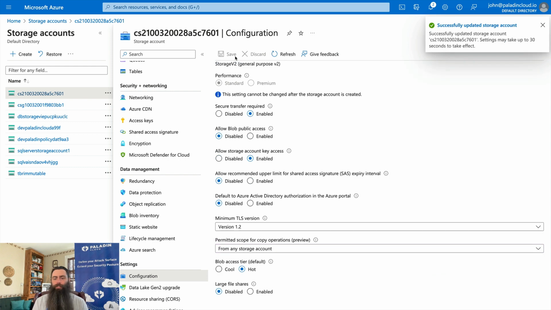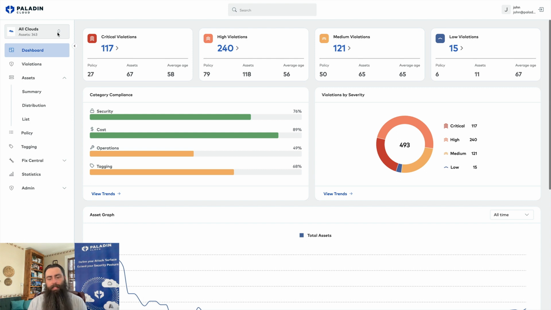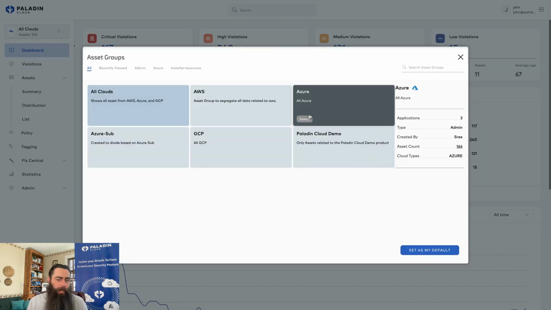Now, if you use infrastructure as code, you may have built your storage account using Terraform, Bicep, or ARM. In that case, you will want to update this value in the code so the problem isn't replicated on future deployments. One way to avoid misconfigurations is to use a platform like Paladin Cloud to automate the detection. Paladin Cloud runs policies across assets. Those assets can be scoped by custom asset groups based on things like subscription or cloud providers. I'll scope this session to just assets on Azure.